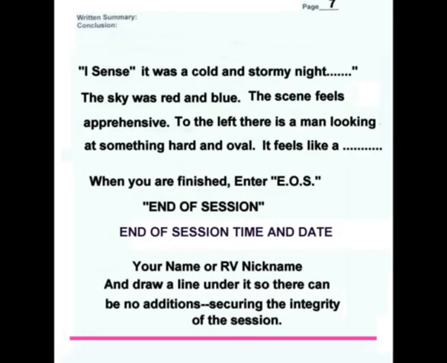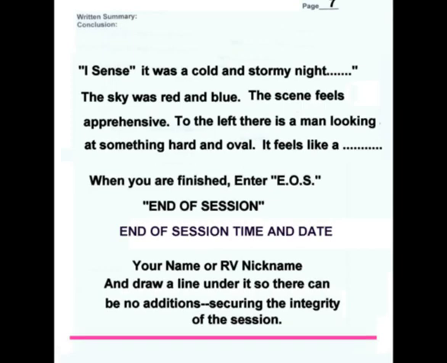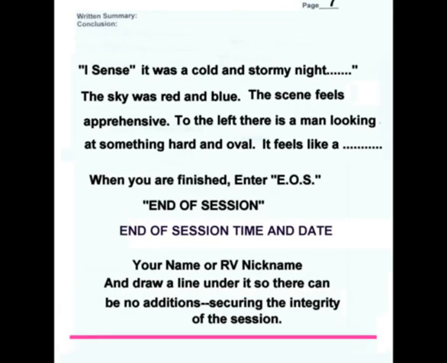Any pertinent aspect about the target that doesn't fit anywhere else can be written within its own sentence. When you're certain you're finished, write the abbreviation EOS next to the last word. Sign your name, date, and time, and draw a line under the last data to ensure the integrity of the session without any additions to it later.